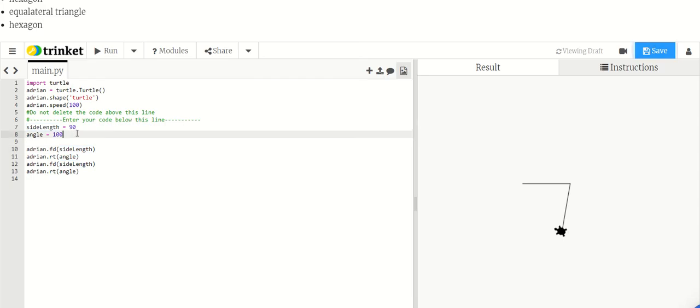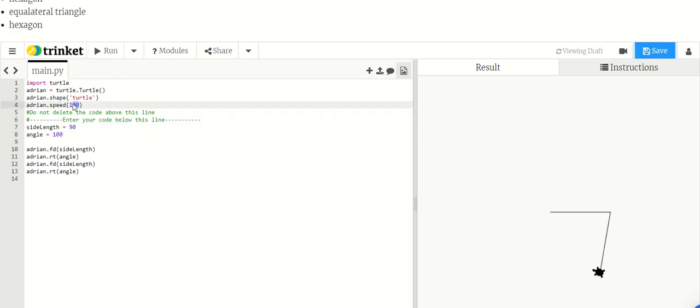So when I run this with a side length of 90 and an angle of 100, let me just slow down Adrian. Okay, so he's moved forward 90 because he's moved forward the side length, and side length is 90. He has turned right the angle 100. He's moved forward the length of the side 90, and he's turned the angle 100.